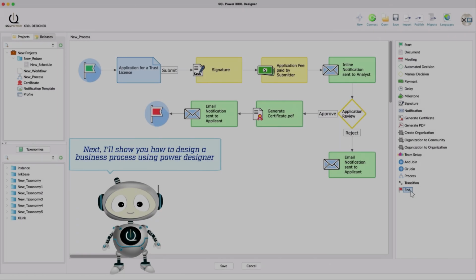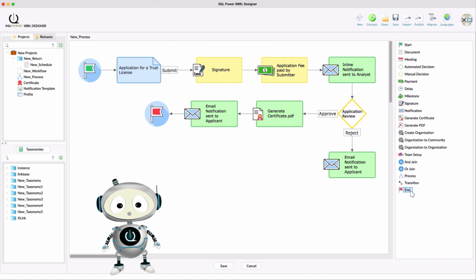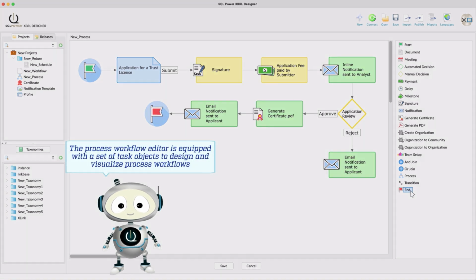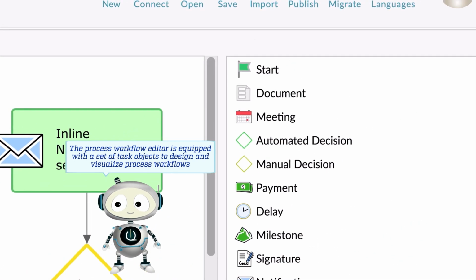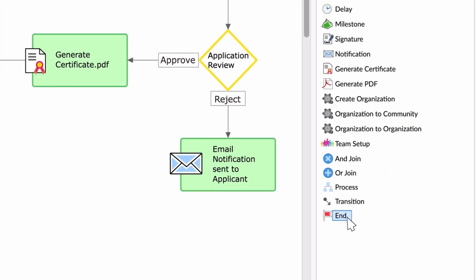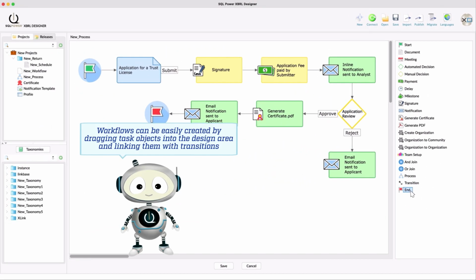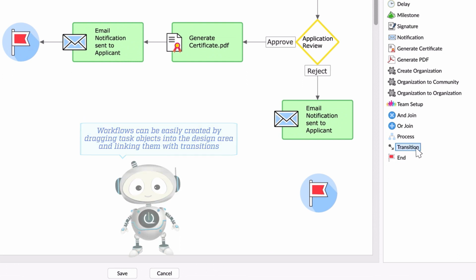In the next portion of this demonstration, we'll cover how to design a business process using our Power Designer. The Process Workflow Editor in our Power Designer is equipped with a set of task objects to design and visualize process workflows. Workflows can be easily created by dragging task objects into the design area and linking them with transitions.